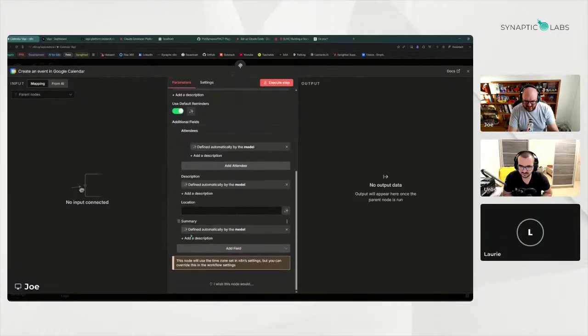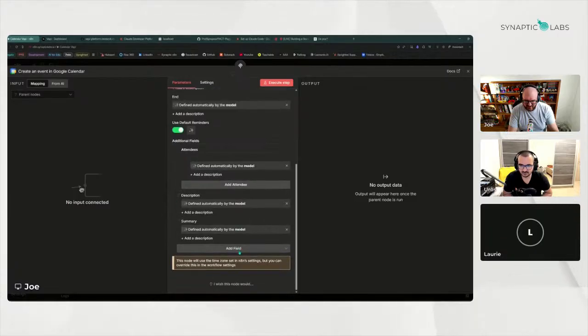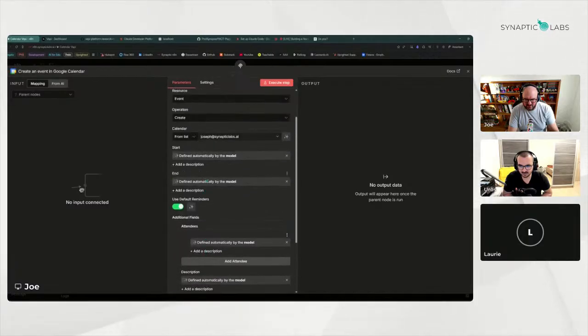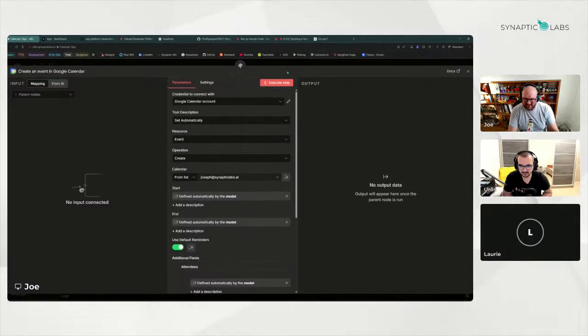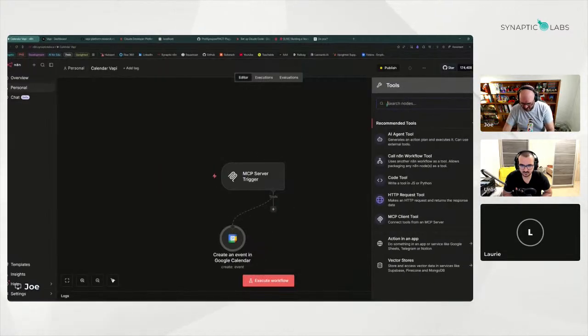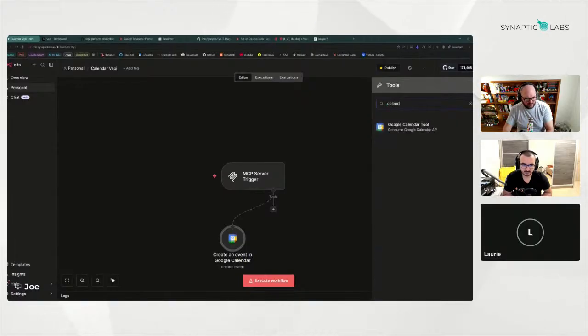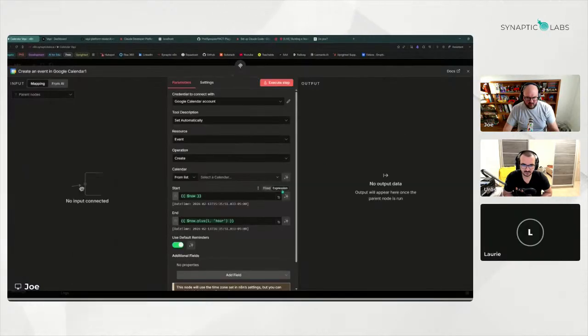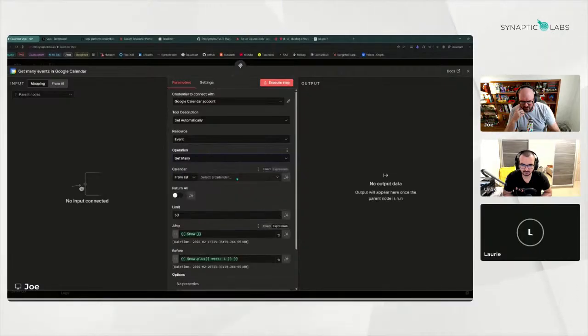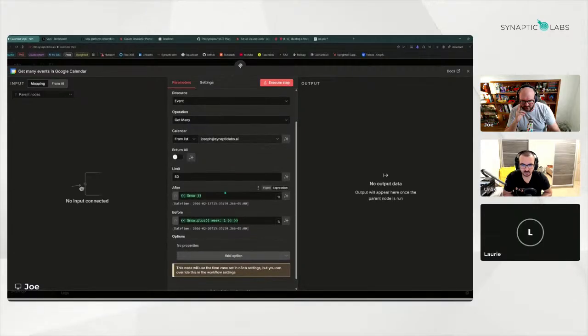Location, maybe? No, I think it's fine like this. Obviously, we want to find a way that it can actually create the meeting invite. We also want it to be able to search for events, so retrieve many events from a calendar. And again, we'll give it access to my calendar.